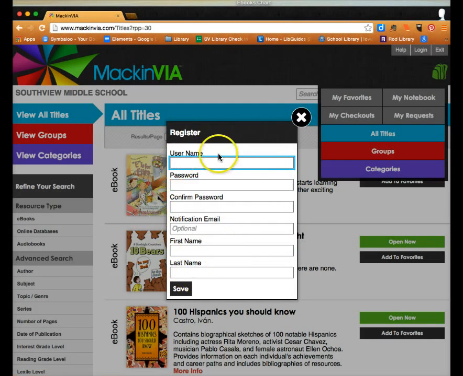This opens up a broader window that allows you to select your own username, your own password, notification email, which can come in handy if you're alone on the weekends working and you need your password and you've forgotten it, and it requires your first and last name. Again, that's so the administrator at your building can help you and access your information if you ever need it.